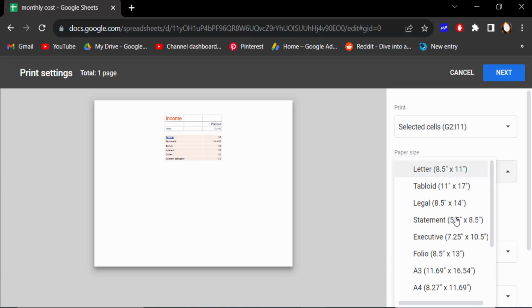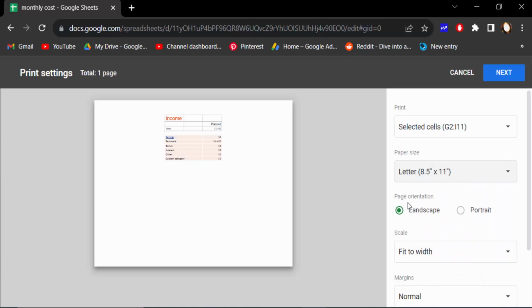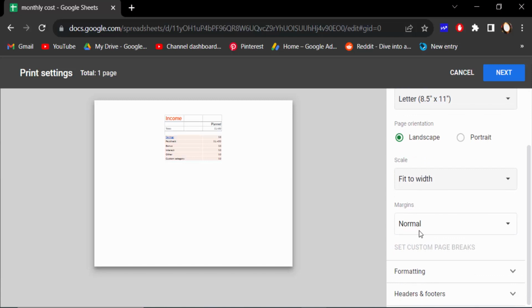Then go to paper size: A3, A4, you can use this page size. And then page orientation, landscape, portrait. I click on this landscape, and these other things are normal, and now press Next.